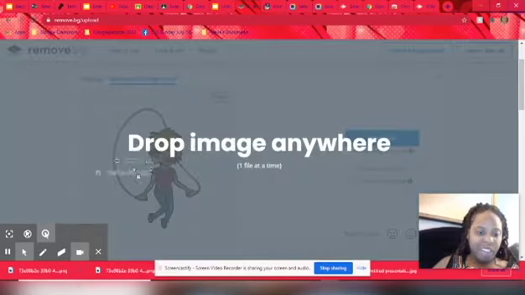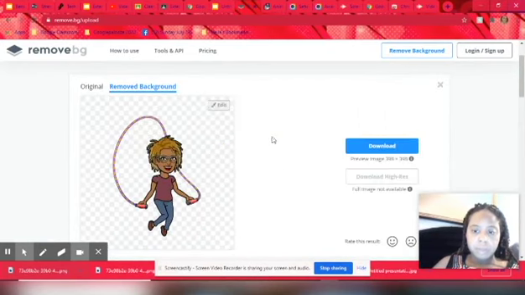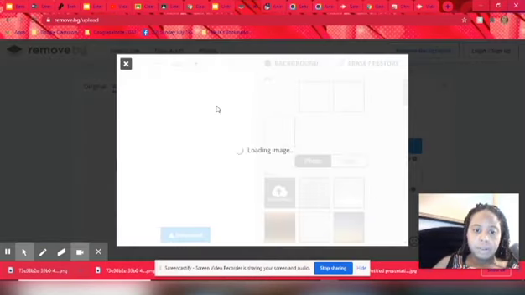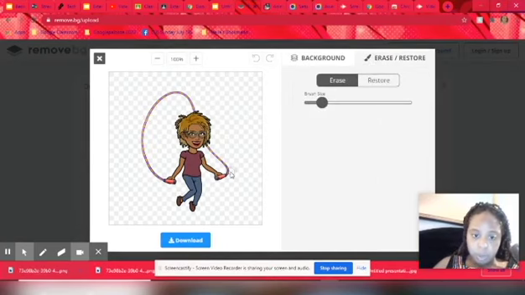And so I dragged it over here to the remove.bg website. And now I can edit the file. I'm going to click erase and restore because I want to get rid of the rope.